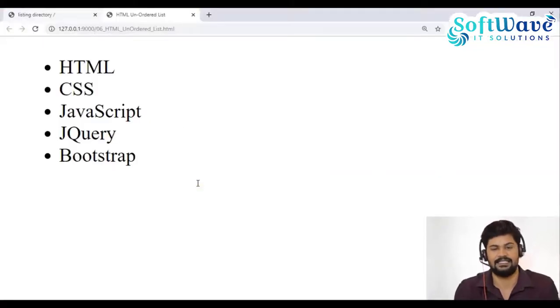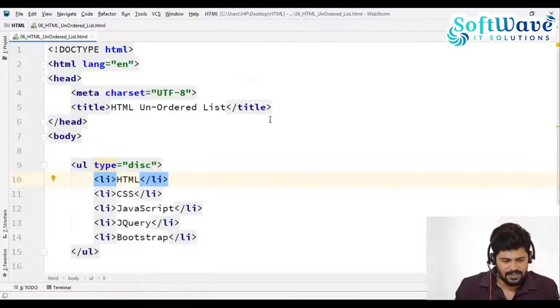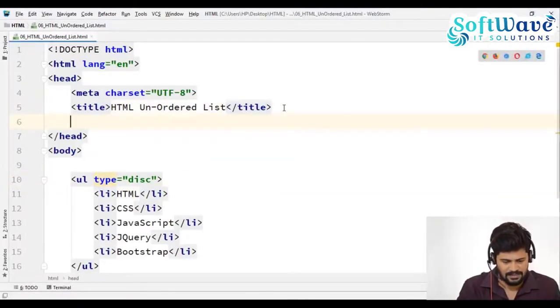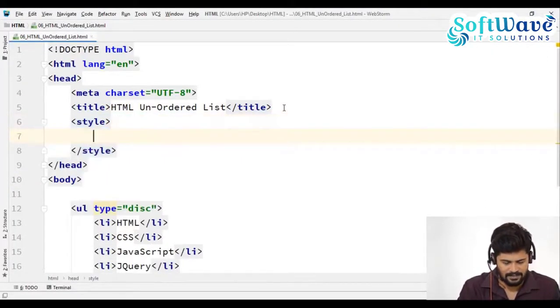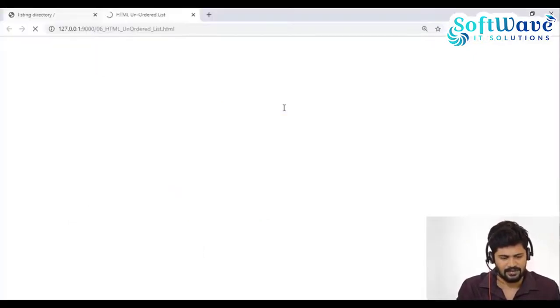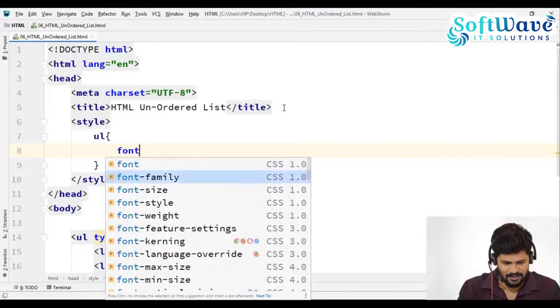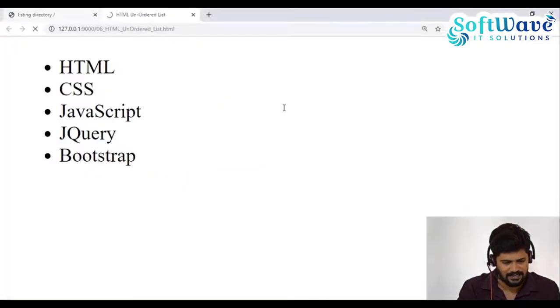Fine. But still, we don't compromise on this black and white story. We have to add some styles and look and feel like a proper unordered list. Let me add some basic styles and then we'll continue with the other types. To add styles, you can go with the style tag, UL. I want to change the font family, so font family Arial, sans serif.